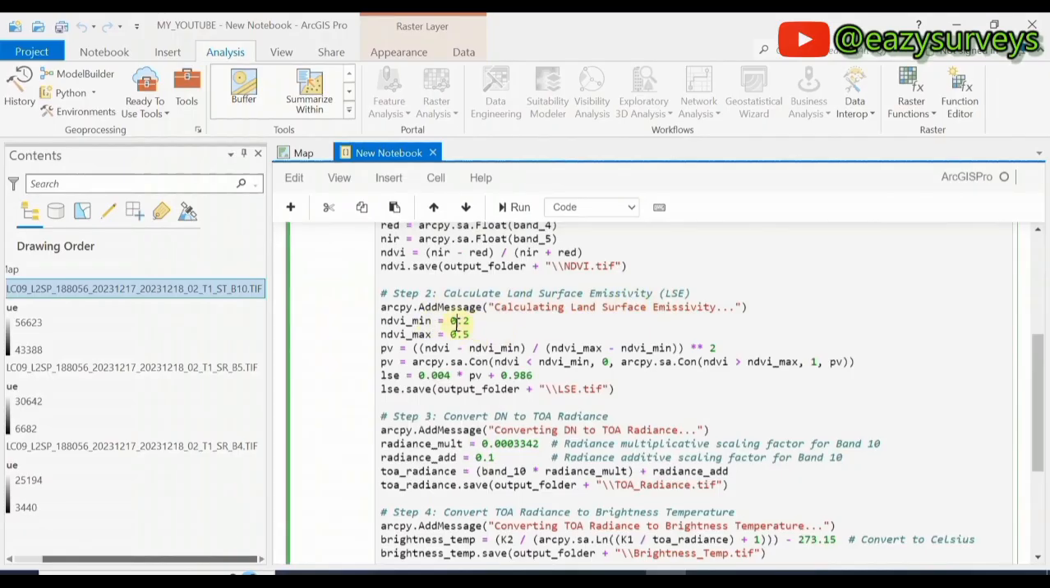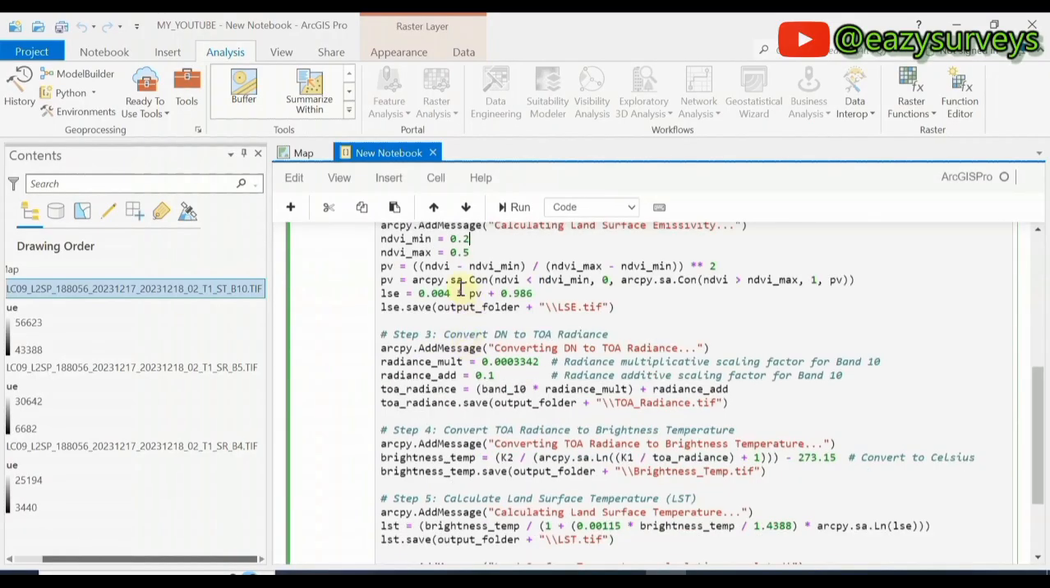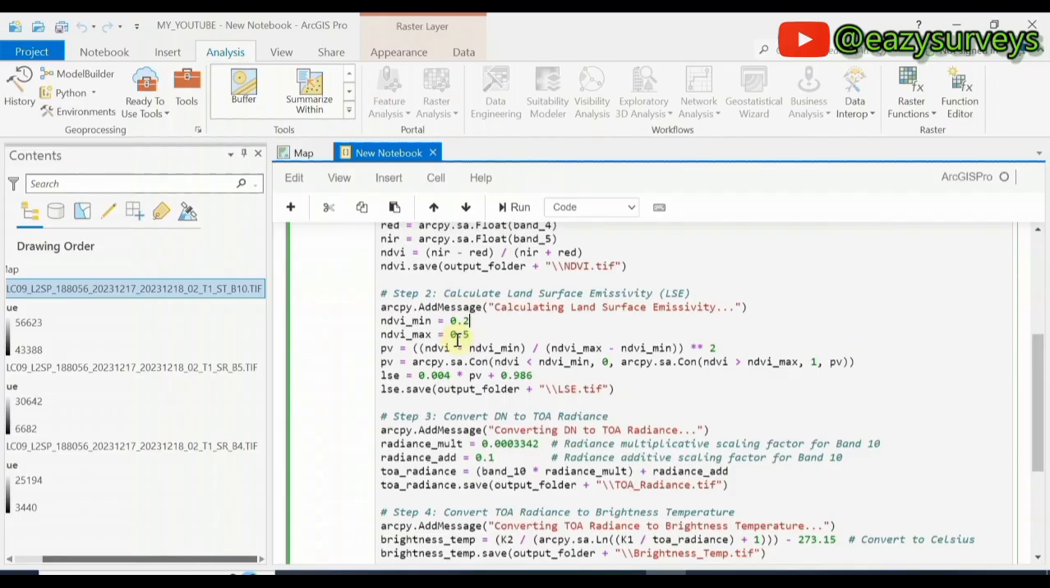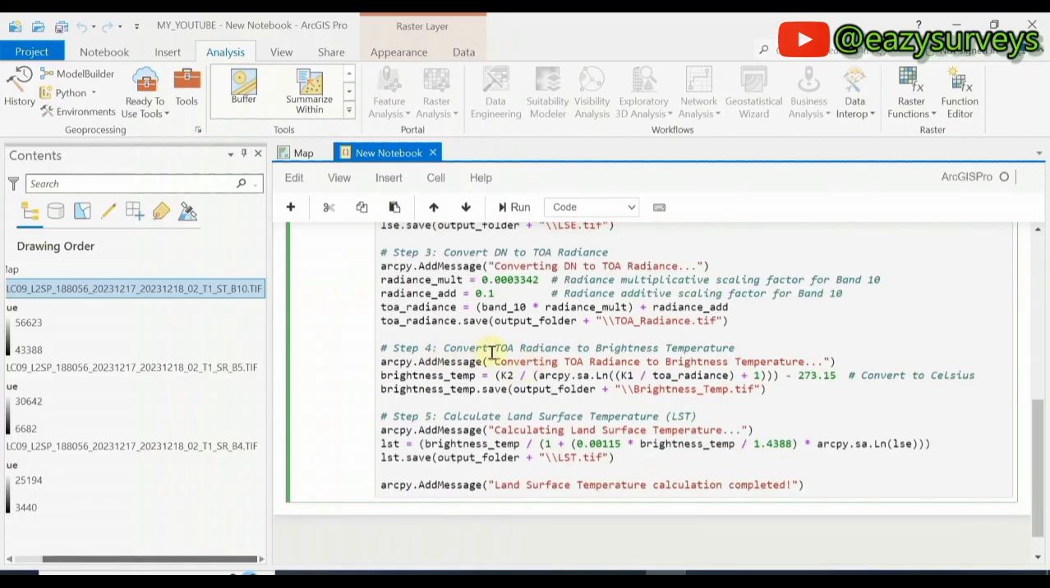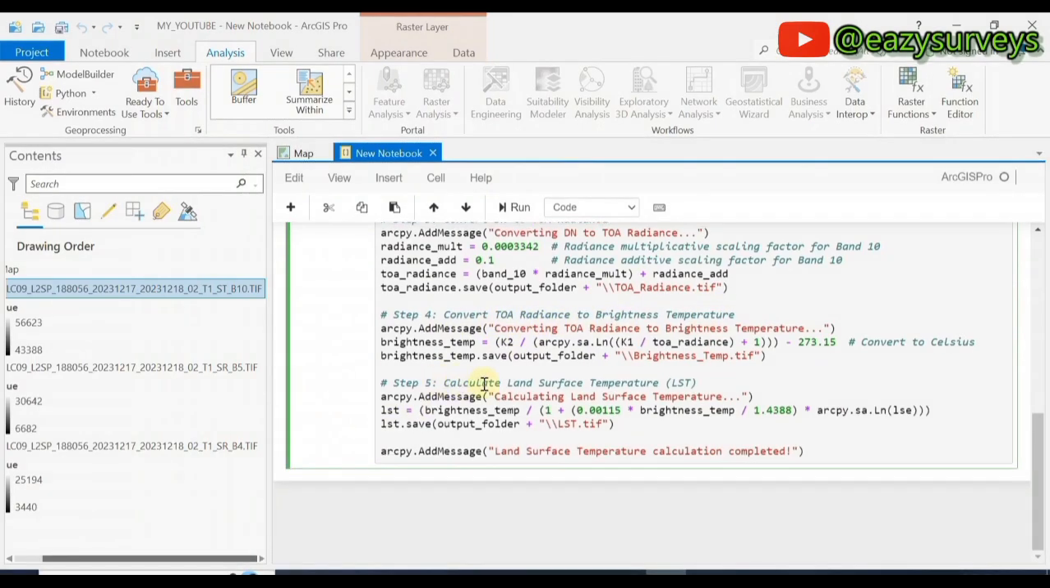Alright, then you are going to see the parameters. You can choose to edit these parameter values based on your interest. Then the PV is going to be generated, as well as the conversion from DN to TOA radiance. Then the fourth step is to convert the TOA radiance to brightness temperature. Then lastly, it is going to calculate and show you the land surface temperature map. It's going to generate that for you.